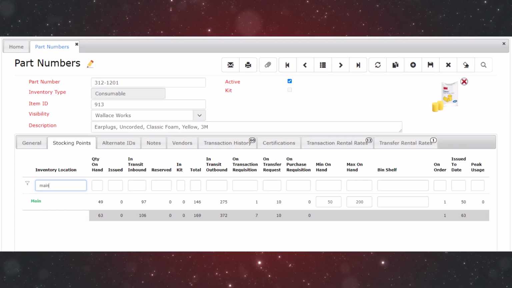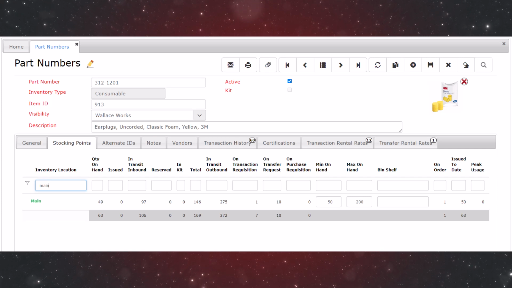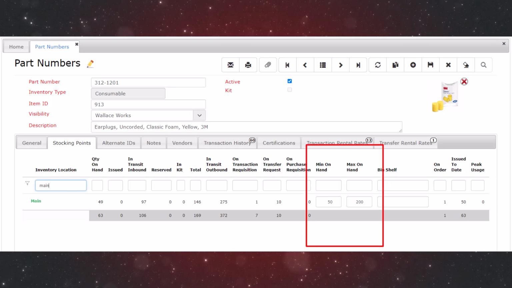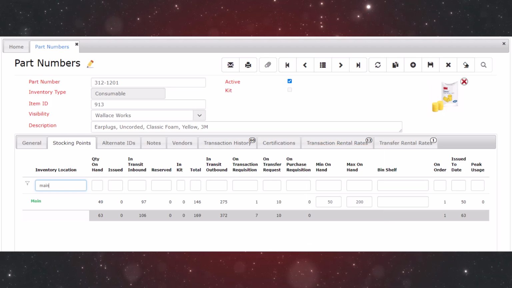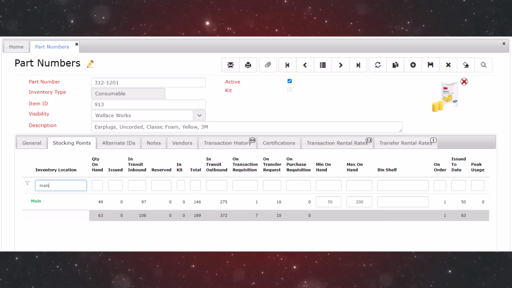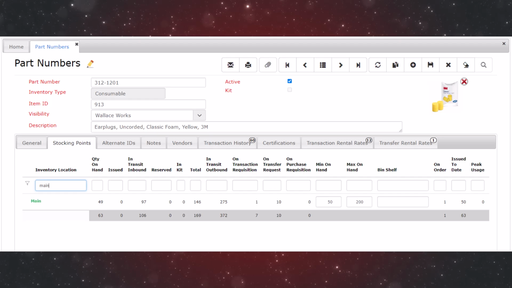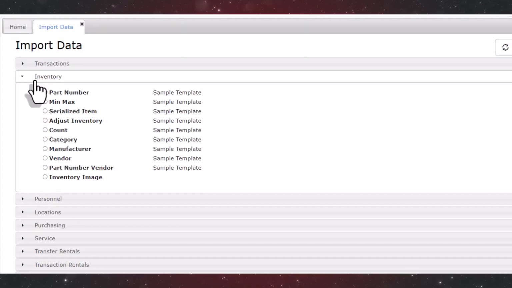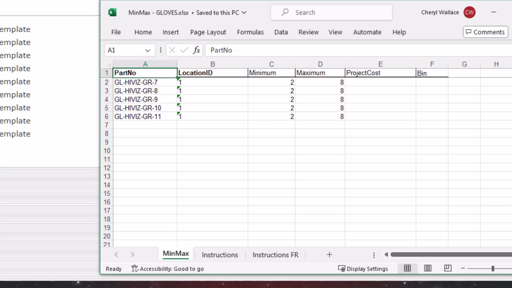Minimum and maximum on-hand quantities are set for each part number on the stocking point. If you have multiple tool cribs or warehouses, each can have their own appropriate min and max. This doesn't require the purchasing module. When there are multiple parts to update, use the import data function and select min-max. Download the template and enter the min and max for each combination of part number and stocking location ID.